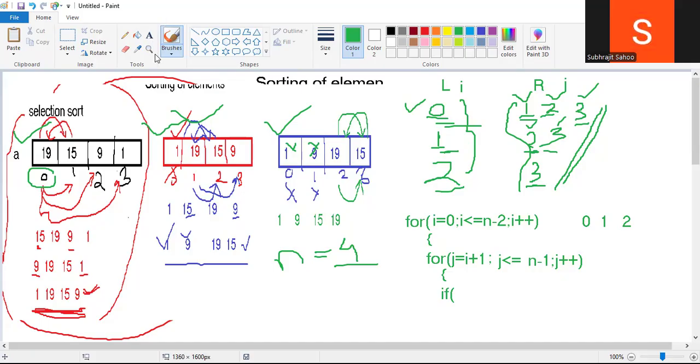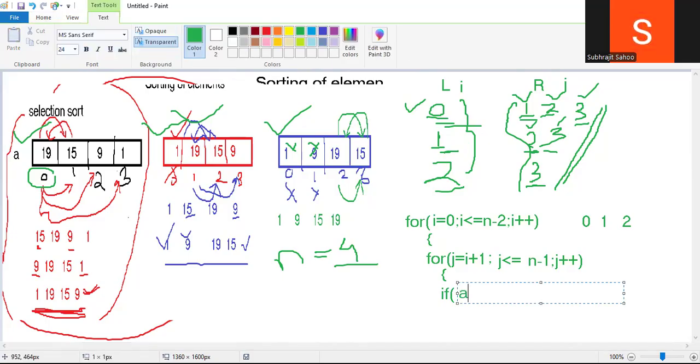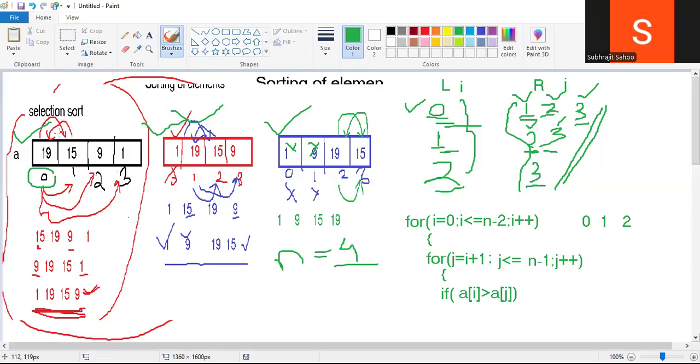I will write here: if A of I is greater than A of J. Okay, A of I is greater than A of J. If so, if A of I is bigger, that means the left side value is bigger, then what we have done, sir? We have done swapping here.